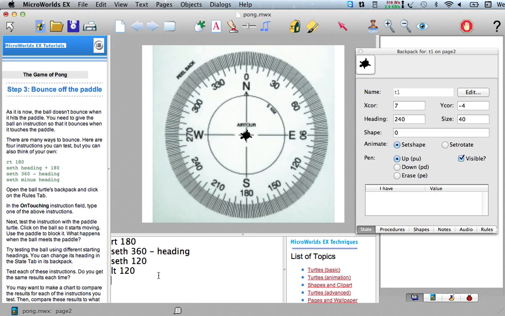Or what if we set him to 0 and we said RT minus 120? He goes to 240. So RT minus something is the same as LT that amount, right? Because if you're starting at 0, that's the same as starting at 360, isn't it?